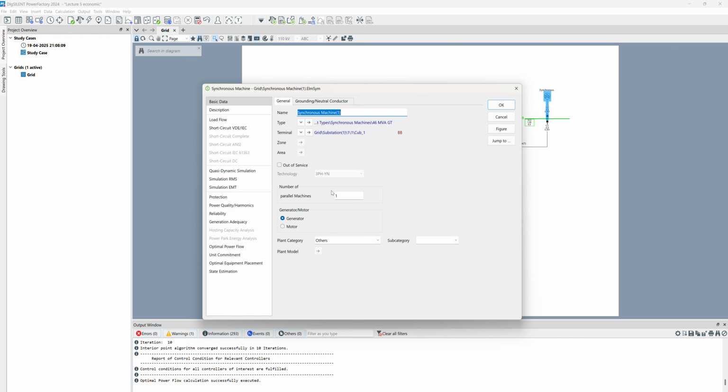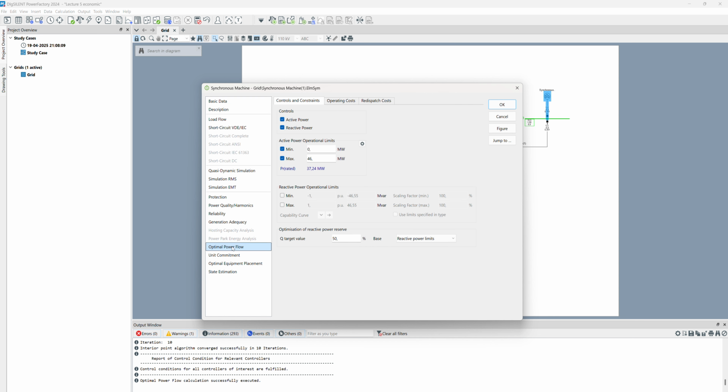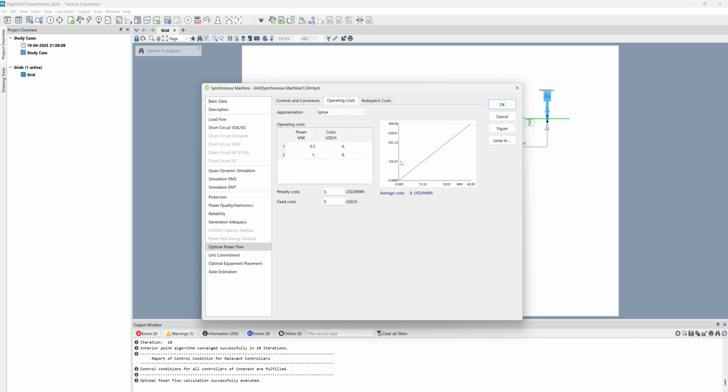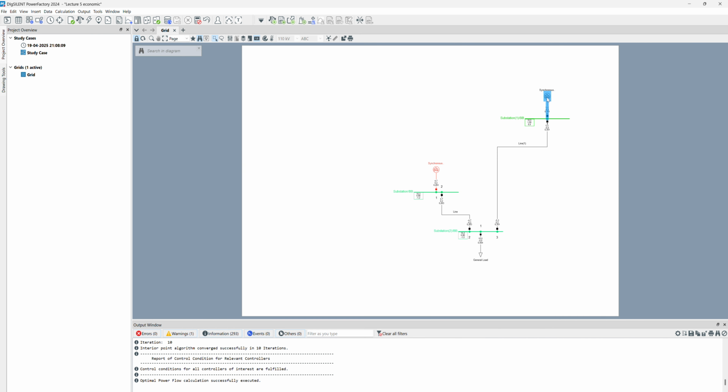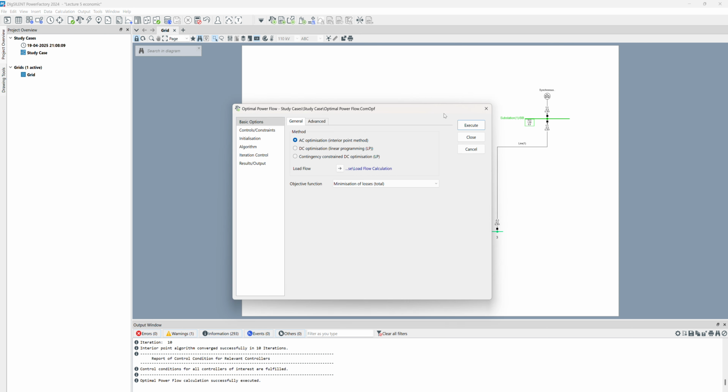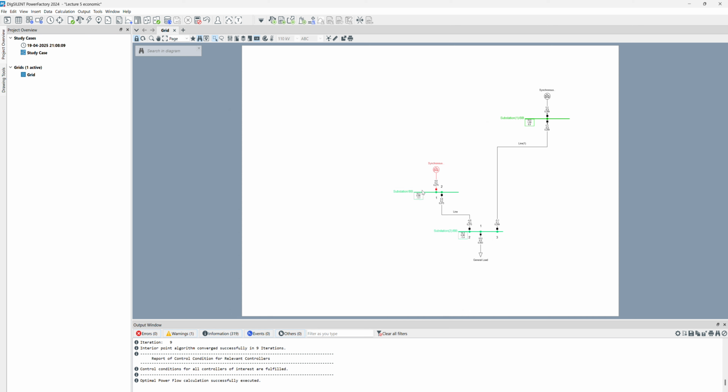For this one it is also the same, but the value is different. For example, 0.5 is 4, 1 is 8, so it's more expensive. If we make optimal power flow by minimization of the cost, you can see that most of the power also comes from here because it's much cheaper, and the rest comes from here.